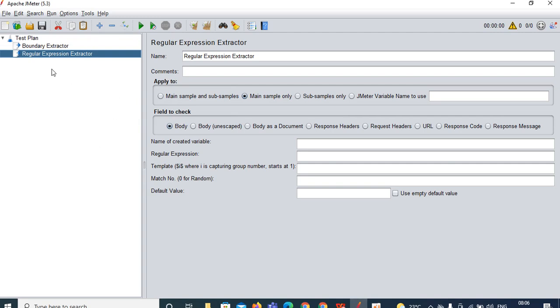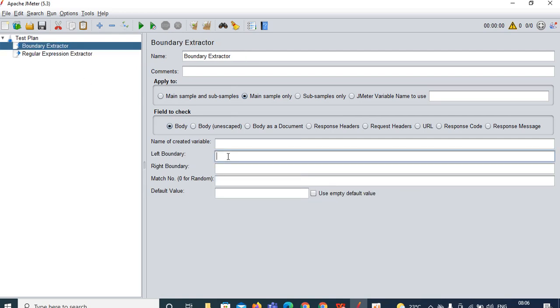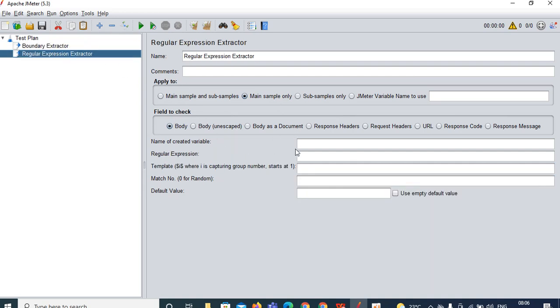If you are using the regular expression extractor, you need to write the regular expression for that. If you are using the boundary extractor, then you need to identify the left boundary and right boundary and paste them over here. The remaining properties are the same: name of the created variable, template, match number, default value, field to check, and apply to. Those are common for the boundary extractor and the regular expression extractor as well.